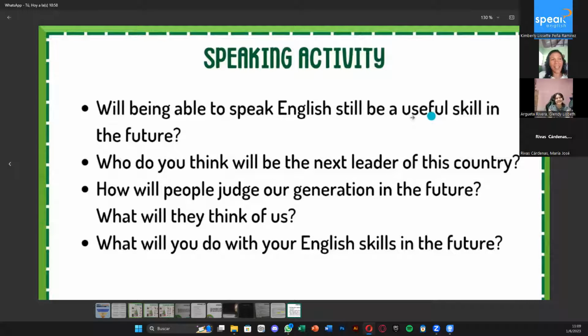Because when you don't have metas, yo digo goals, pero también hay otra palabra. What do you do? In my case, I think they will judge us very badly because there is a very sensitive behavior and censorship for everything. What will they think of us? Bueno, ¿qué pensarán ellos de nosotros?